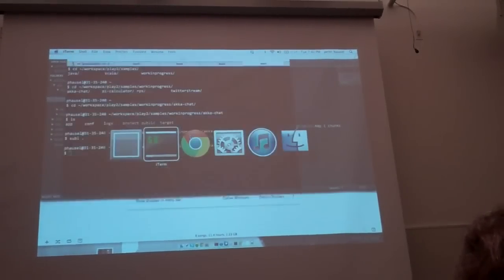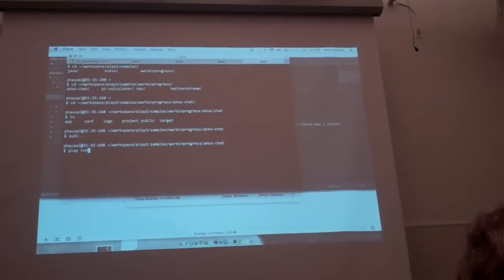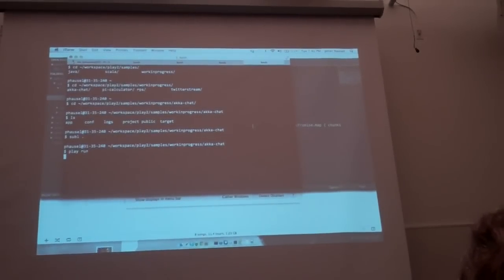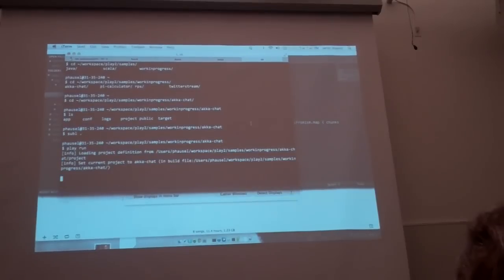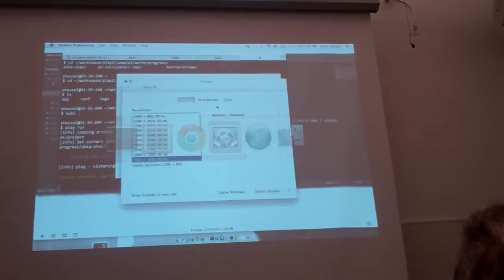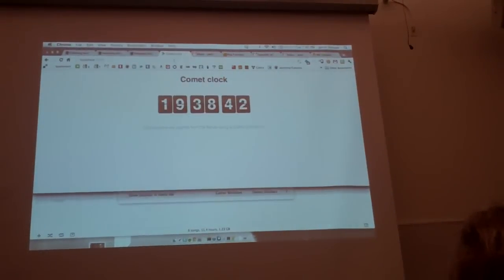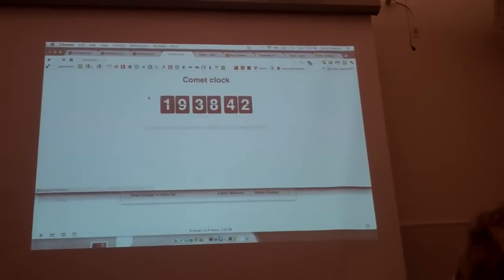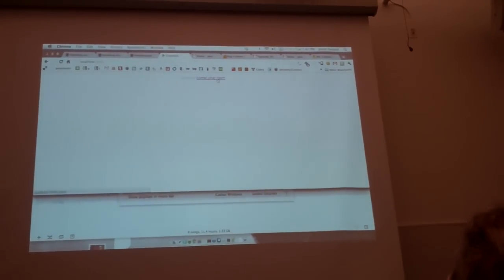Without going into too much detail, I'm just going to run this, but I guess again it's going to give you a good idea what you really can do with the framework.